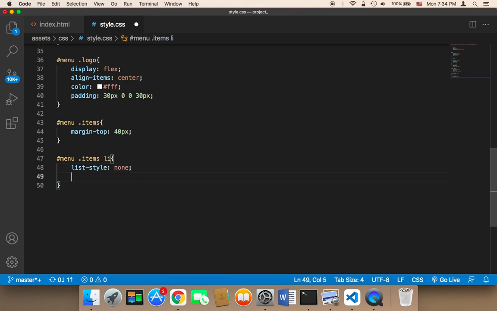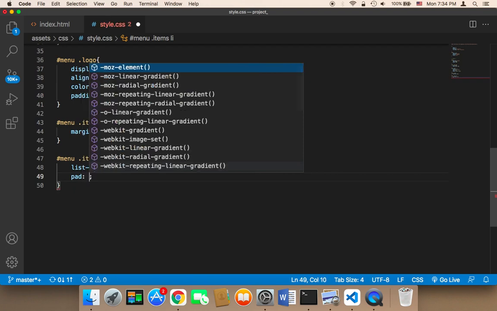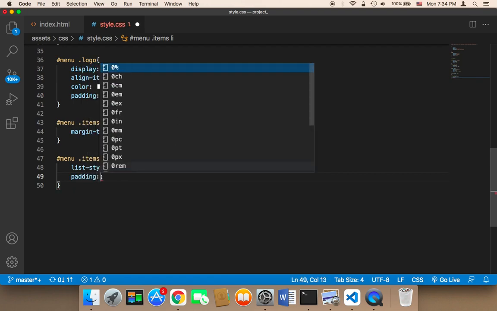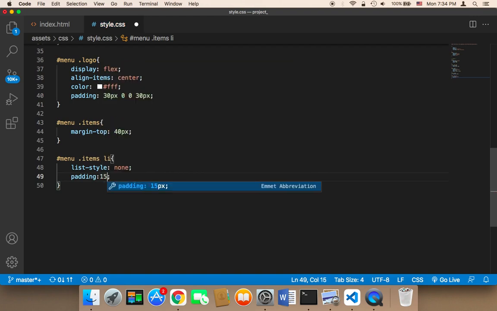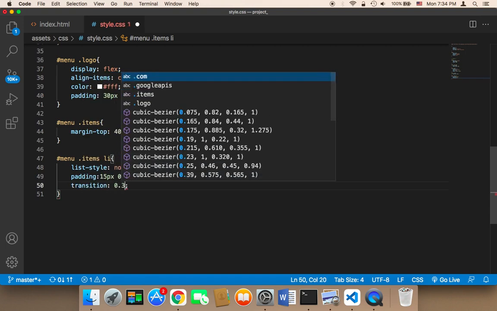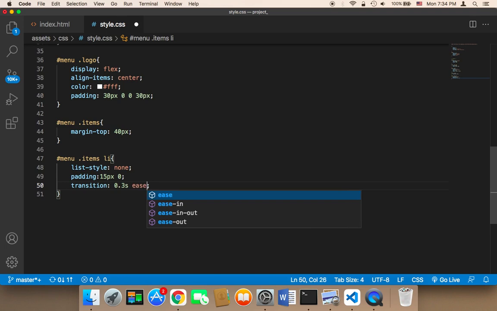And then I'm going to say padding. So the padding top is going to be 15px, and also padding bottom 15 and left and right 0. Next, I'm going to add the transition. I'm going to say transition of 0.3 seconds ease.